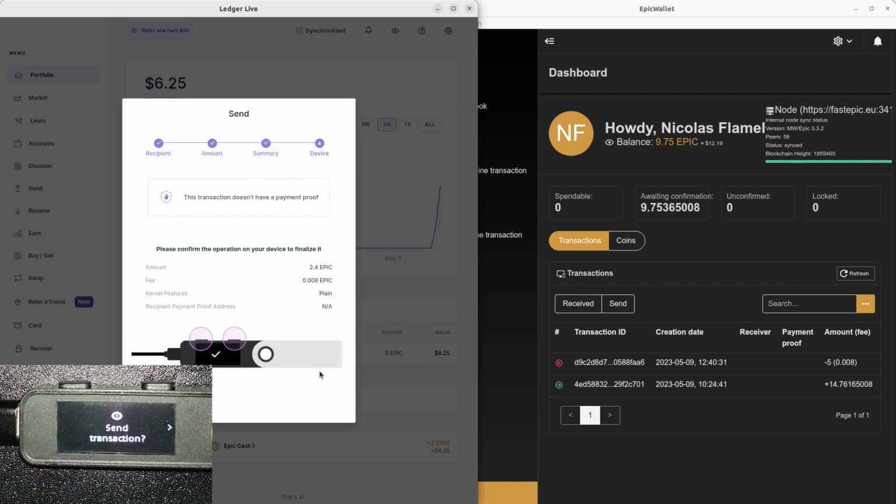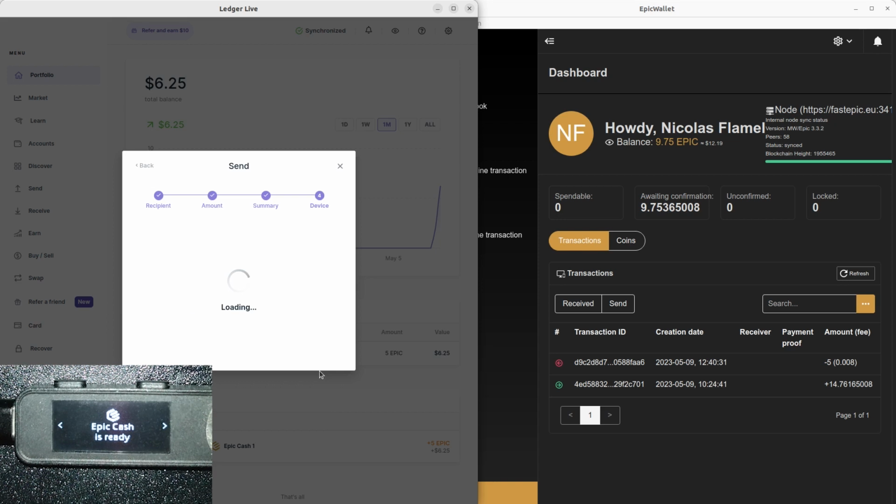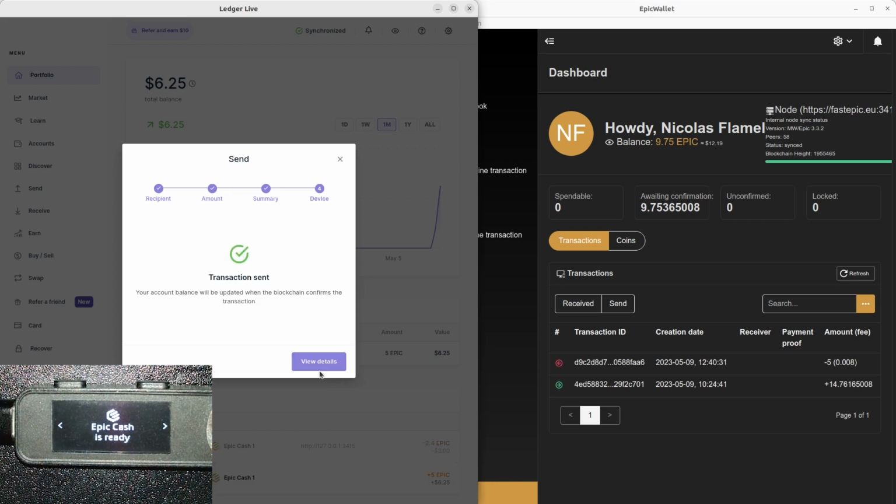I'll be prompted to confirm sending the transaction on my hardware wallet. Here I can verify the transaction's amount, fee, kernel features, and recipient's payment proof address. I'll approve the transaction on my hardware wallet to finish sending the payment. I can view the transaction's details just like before.